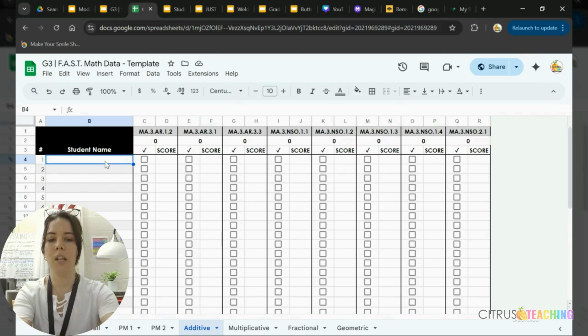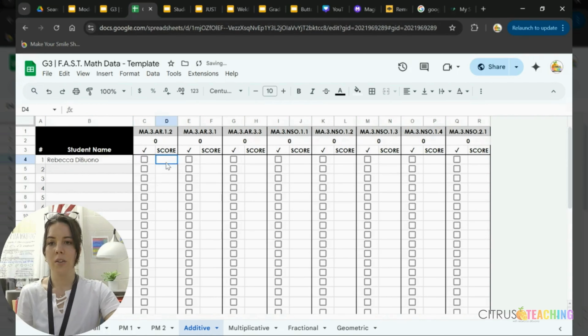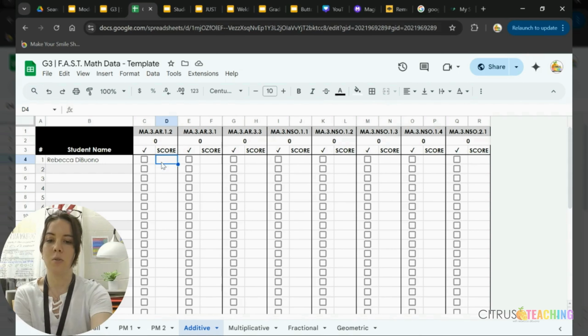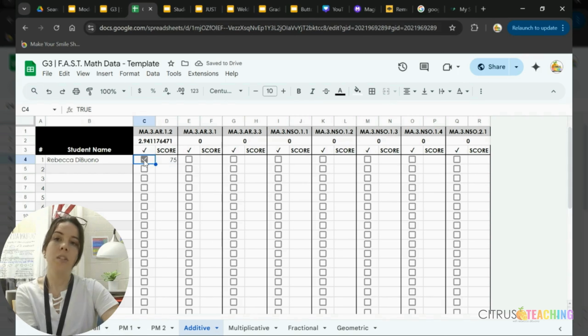So I'm going to go ahead and put in my name to pretend that I'm a student. And then for each standard, it's going to calculate based on the score that you enter, and then if the box is checked for proficiency. So you're going to enter the score. So let's say I scored a 75%, and then you're going to check the box if that meets your standards for proficiency, and it's going to calculate based on how many students you originally put on the overall tab.